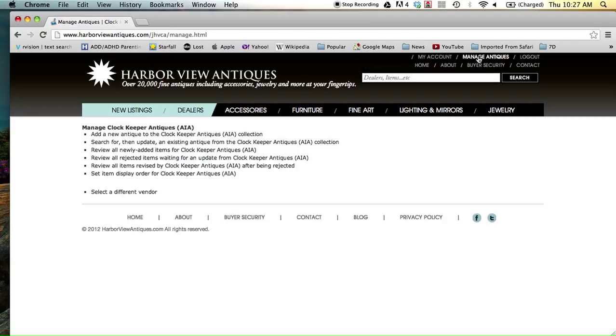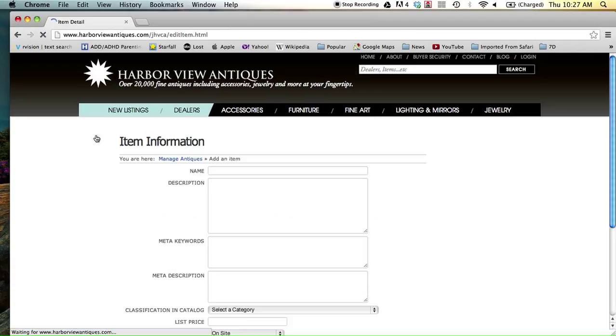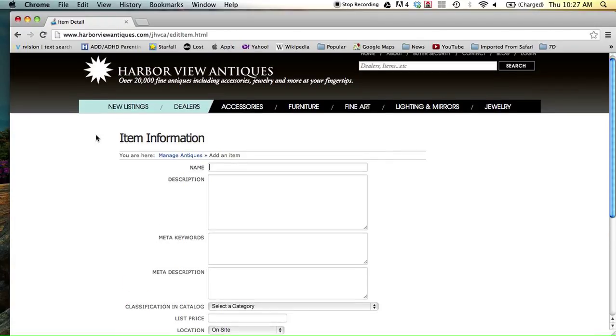Then you will have a series of options under Manage Antiques for your dealer name. In this case, Clockkeeper is the test dealer name that I am using. So to add a new antique, you want to select the first link, which is Add a New Antique. And this will pull up a form. This is called the Item Information Form. This is the form that you will see every time when you are uploading an antique.